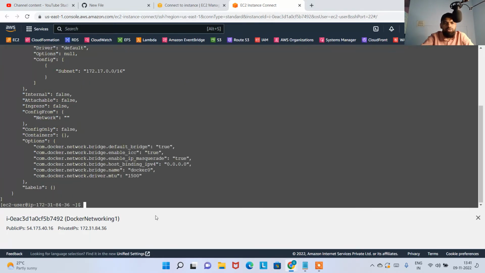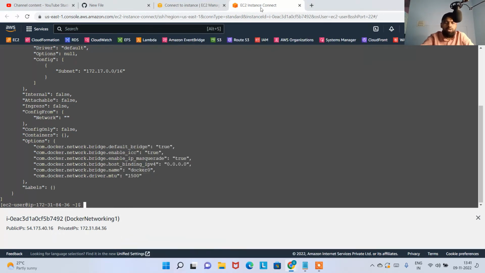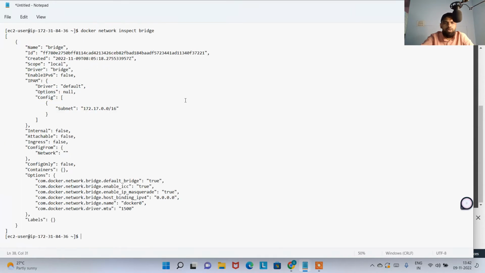If you see what these details are, you can open up a notepad and check this out. See this, you're getting the name. It says it's a bridge network, and this is the unique ID, and when it was created. This was created when we installed Docker. And what is the scope? Scope means it is local.